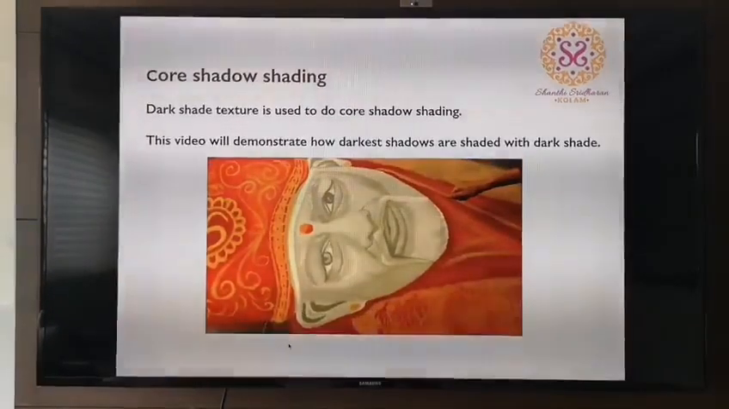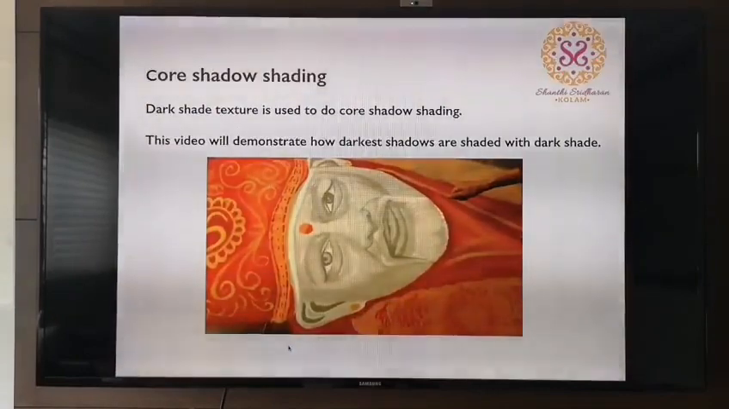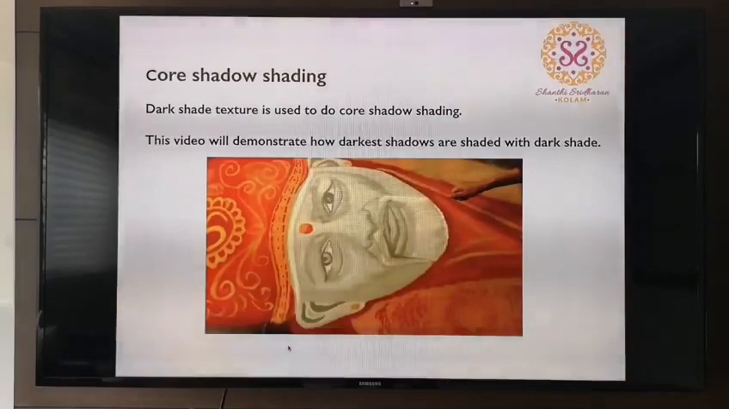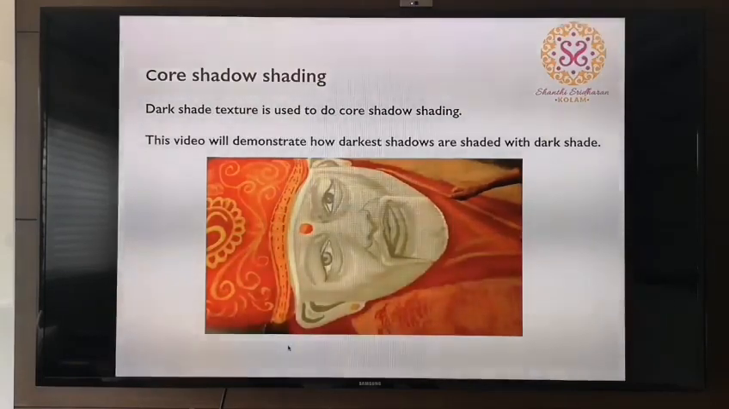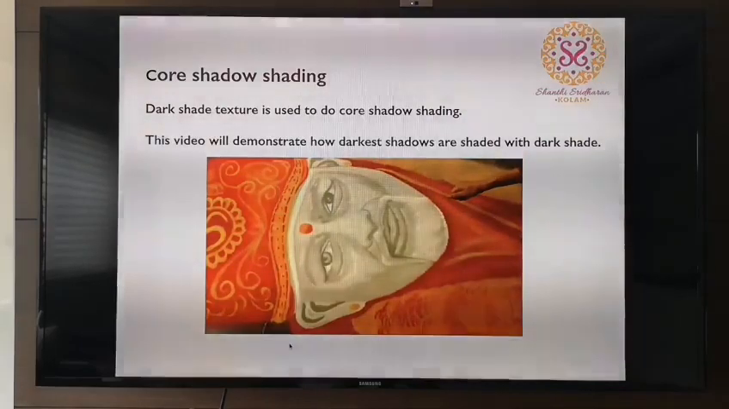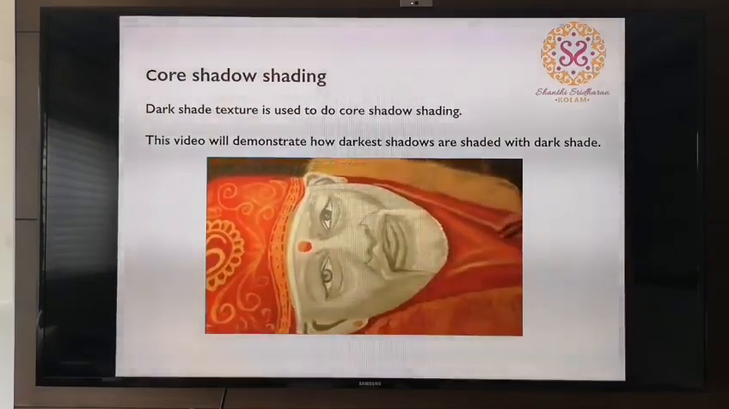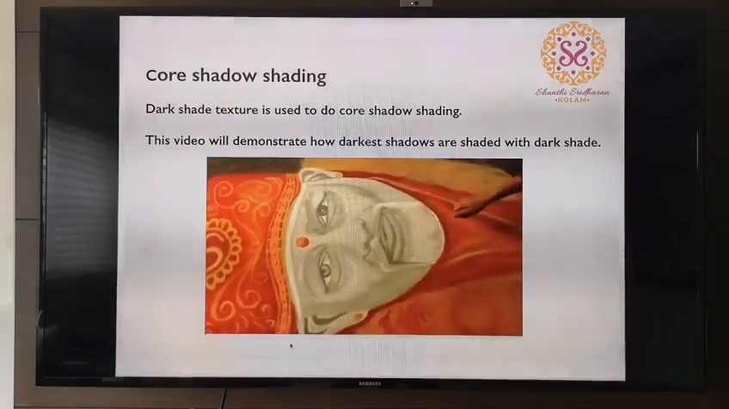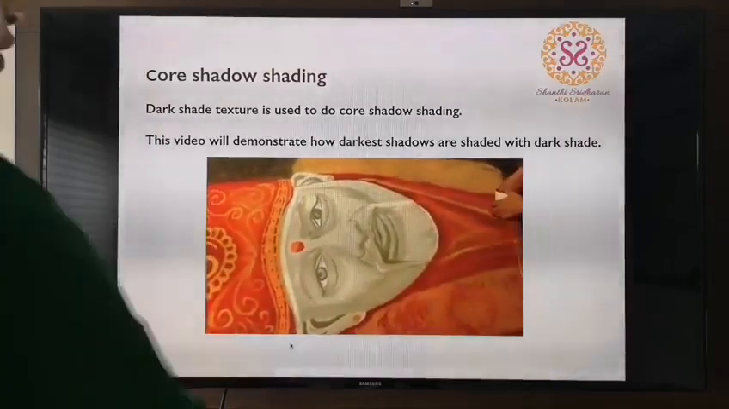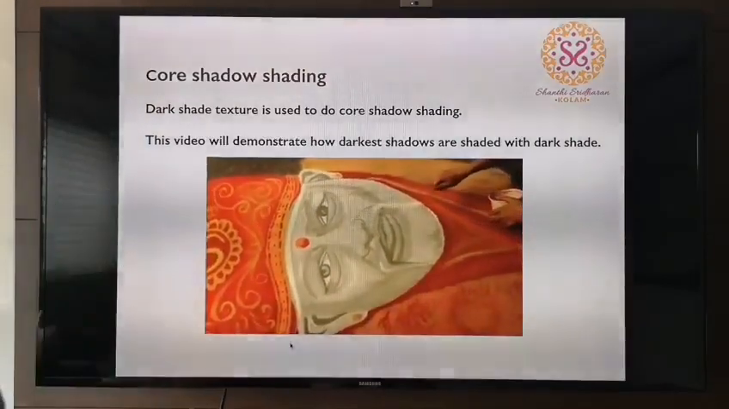Now core shadow shading. Dark shade texture is used to do core shadow shading. Dark shade textures are prepared by adding black to my primary color or my tinted or tone texture. This video will demonstrate how the darkest shadows are added with a dark shade. So that's my core shadow area, which is the darkest side.